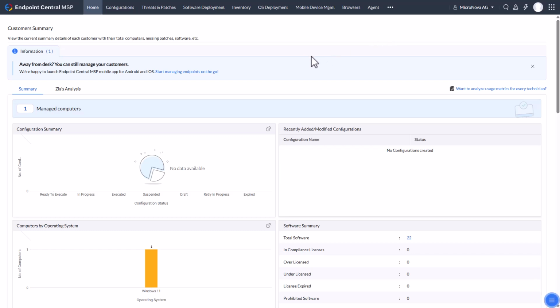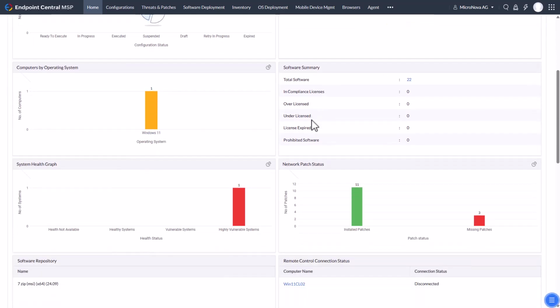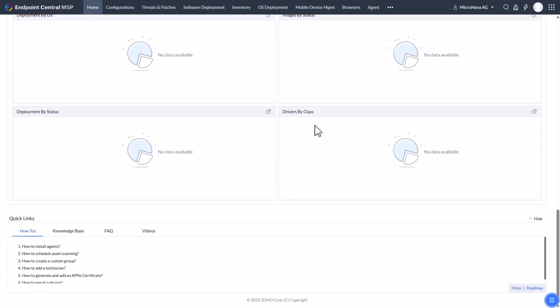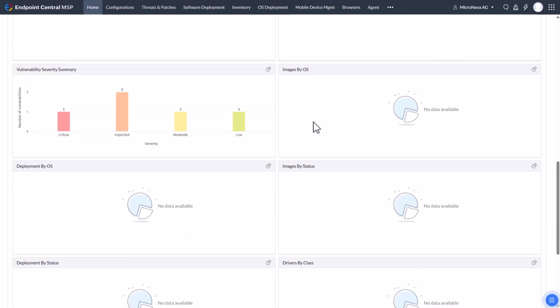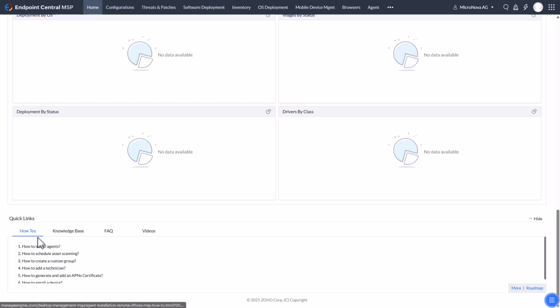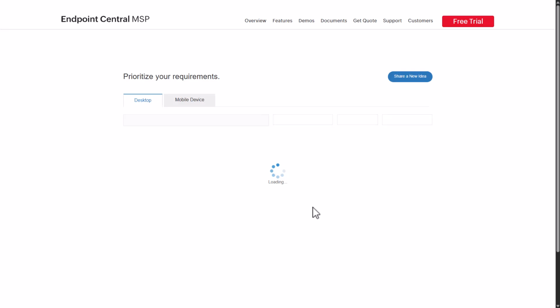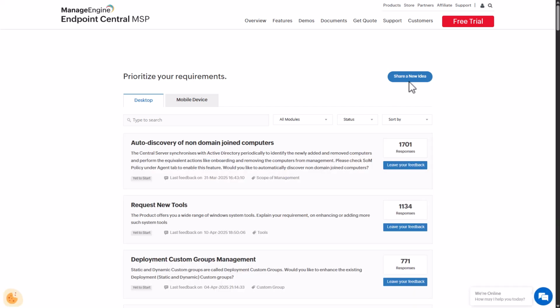Fine. What do we have here? We have a home tab with basic information. Everything is linked in here, whatever you see. And here we have some how-tos at the bottom of this page, and a knowledge base, FAQs, and videos. And the roadmap is live here too, available for everyone. And you can even share a new idea.